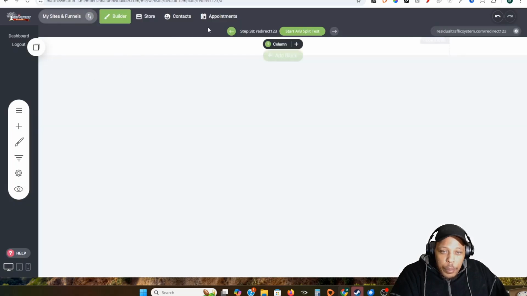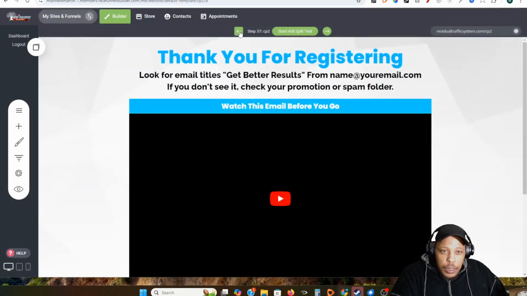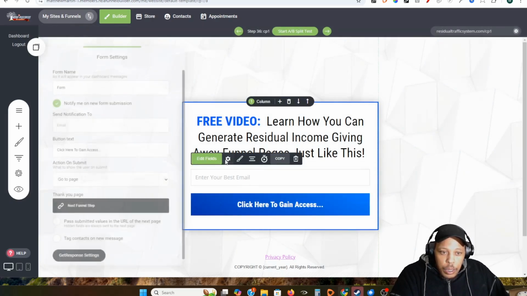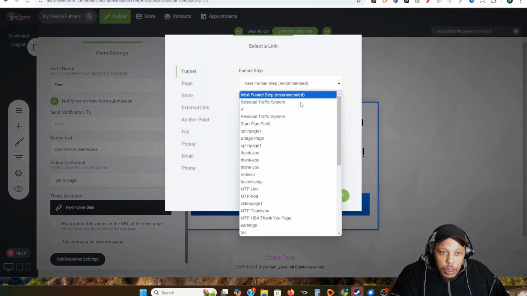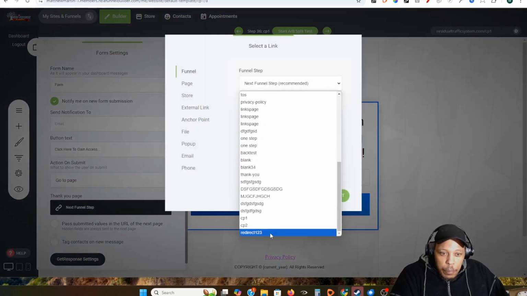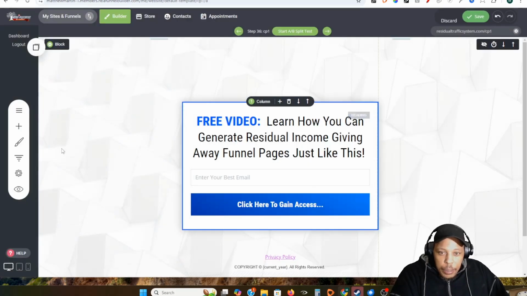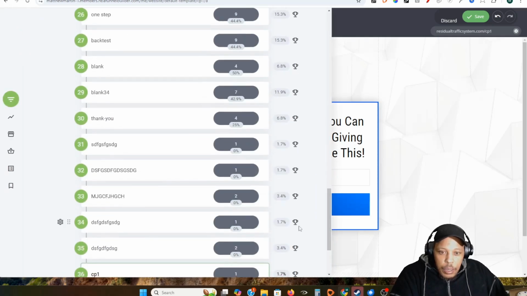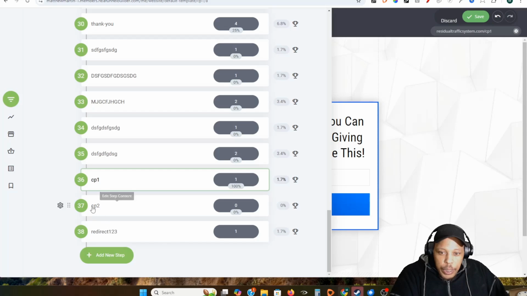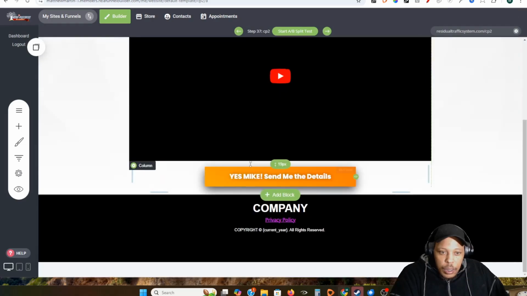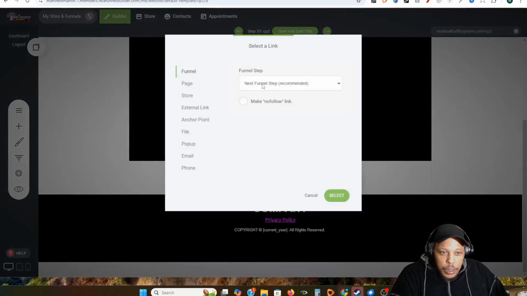Before I do that, I got to make sure I set the capture page to go to the next page, the landing page, which it should just go to the next funnel step, which it does. So I really don't even need to set that up. But what I did need to set up is the button to make sure it goes to the redirect. So let me go back to this page here. Going to discard that. This needs to go to the redirect.